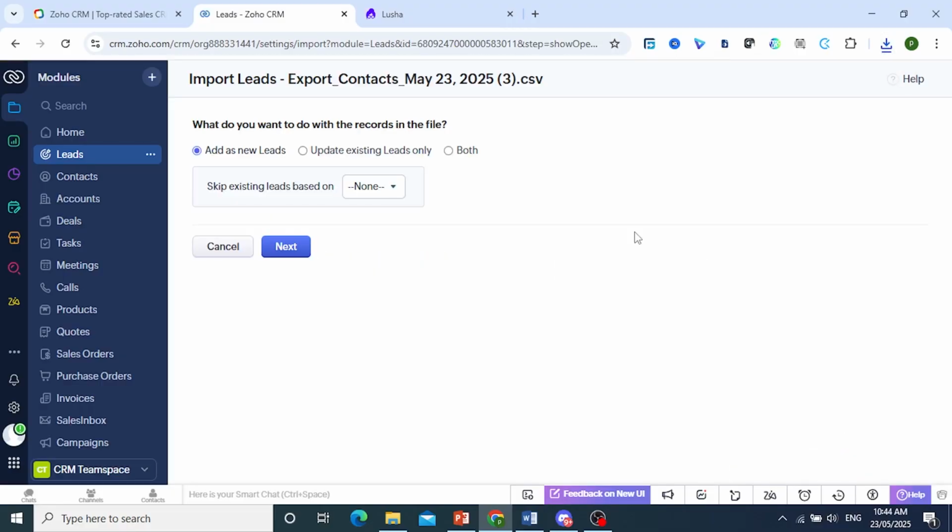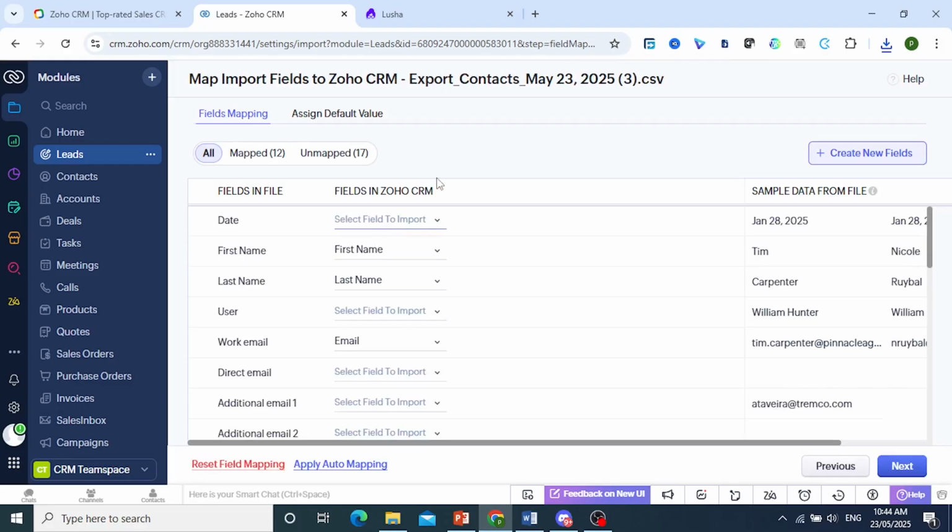Go ahead and click on next. They're going to ask you what do you want to do with the records. So you can either add them as new leads, update the existing leads only, or both. I'll click on add as new leads. And if you want to set some criteria, you can do that. I'll go ahead and just click on next.